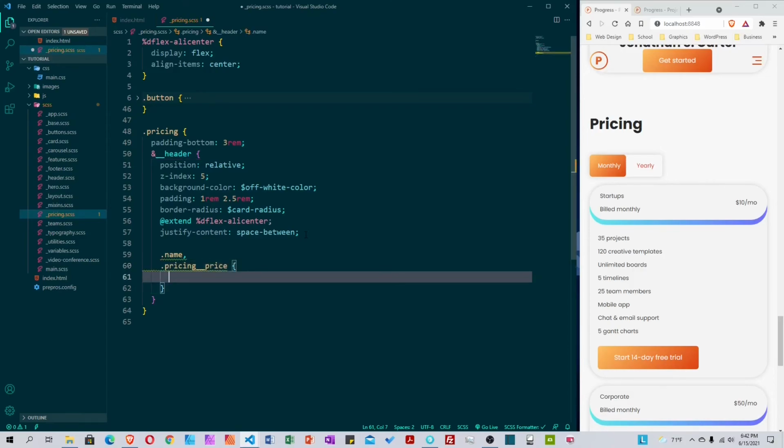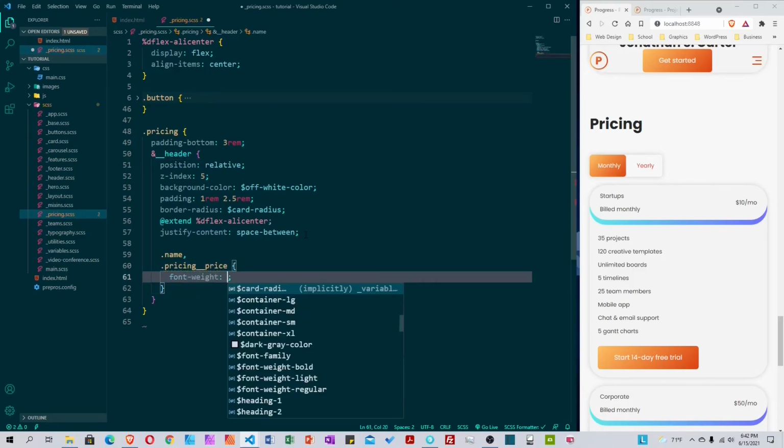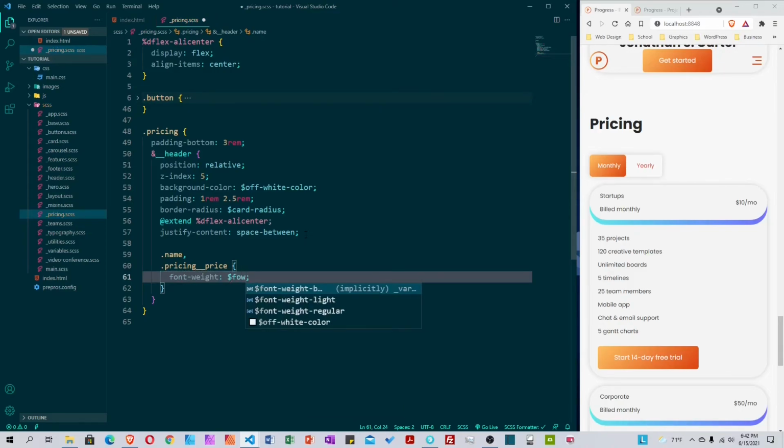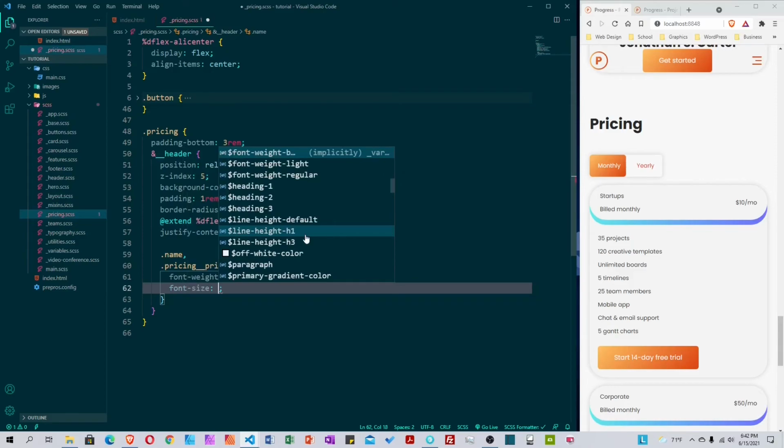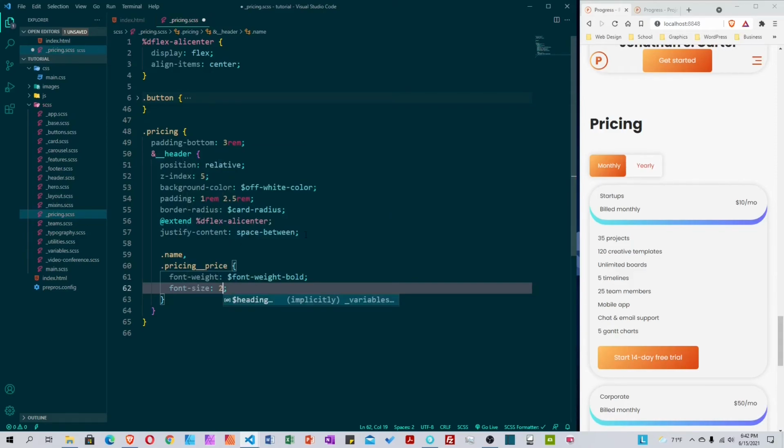Set a font weight to be font weight bold. Font size to be 2.5 rem. Save this.